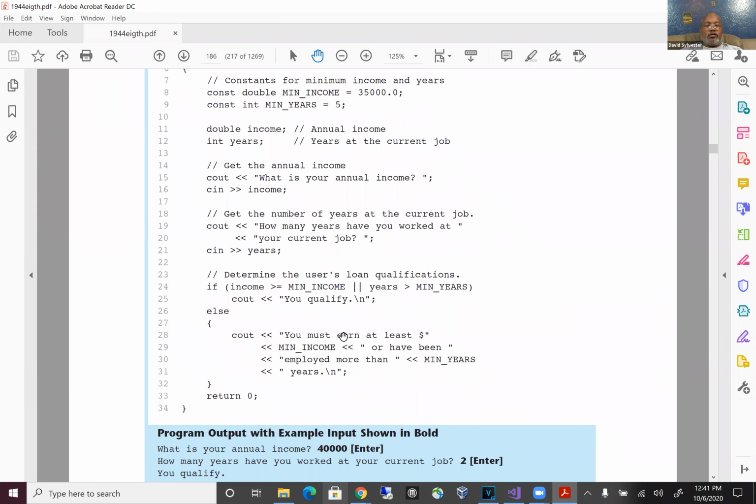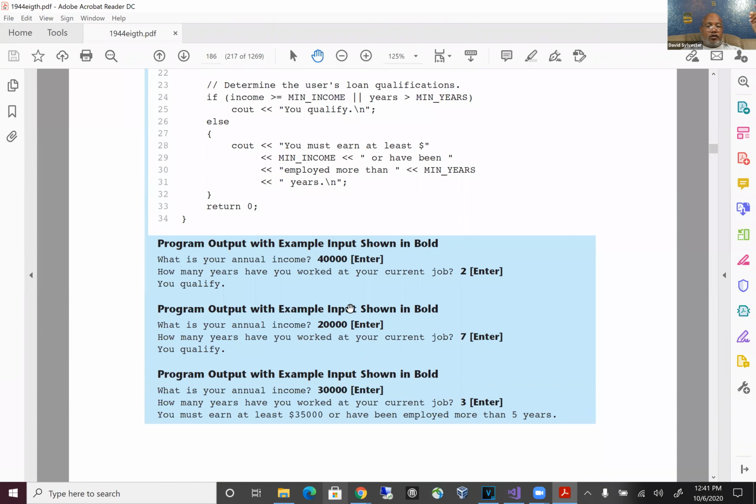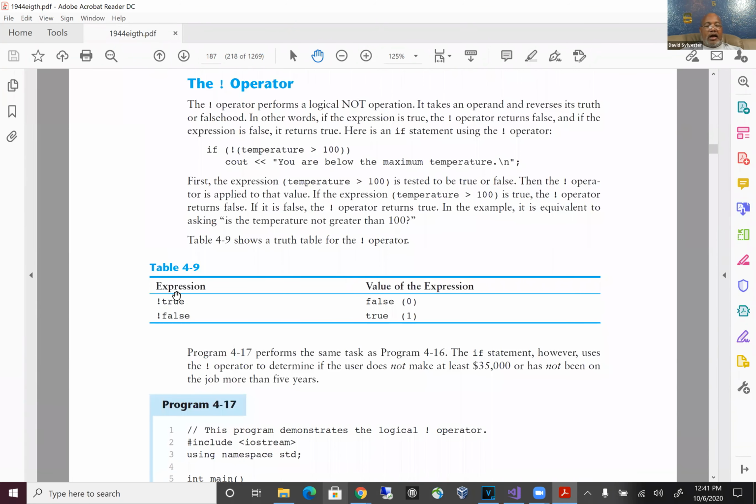But then it says you must earn at least the minimum or have more than whatever years. Because remember, I told you when you're checking for two conditions, when you go to the else, you don't know which one made it trigger to be false. So you have to put the explanation for both of them. All right. And that's dealing with OR. So you've got AND and OR. And all a NOT does is take a true expression and turn it false.